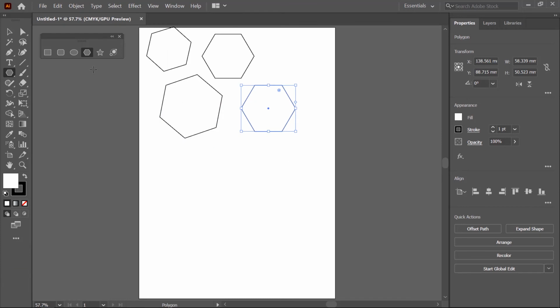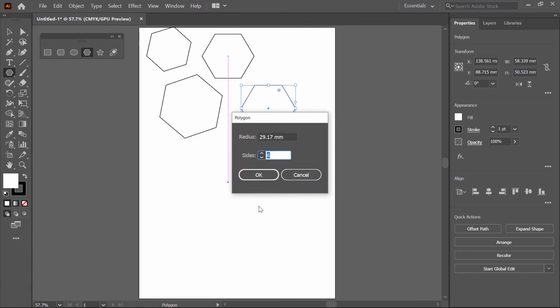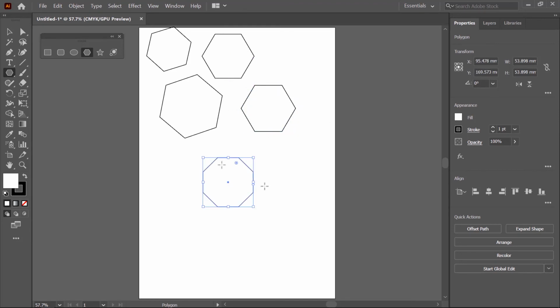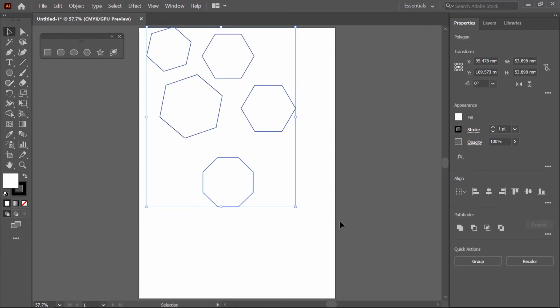Polygon tool is still active. If you click on the artboard, a polygon flyout will display, and you can change the radius or sides from here like this. When you press the OK button, a polygon is created with the defined parameters. Now I select all these shapes and delete again.